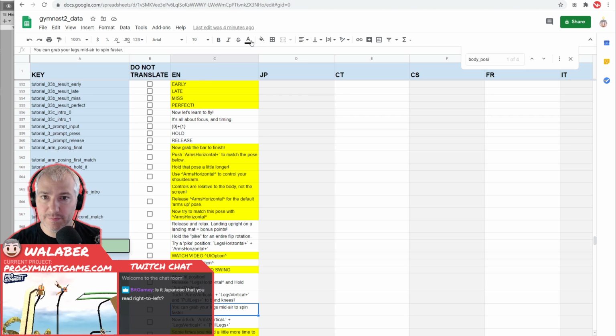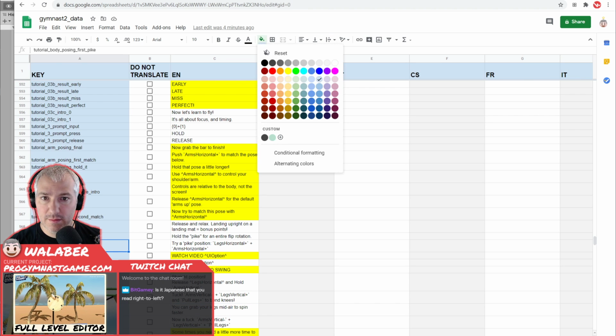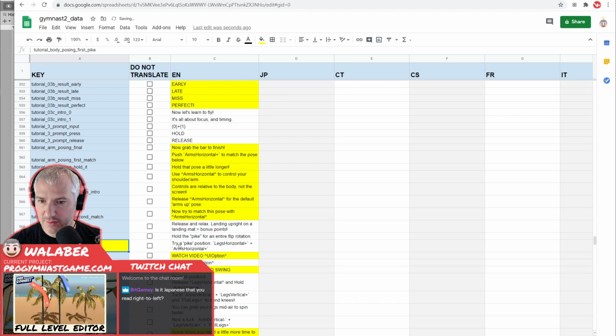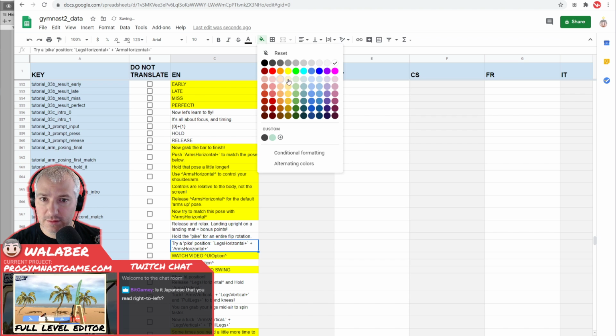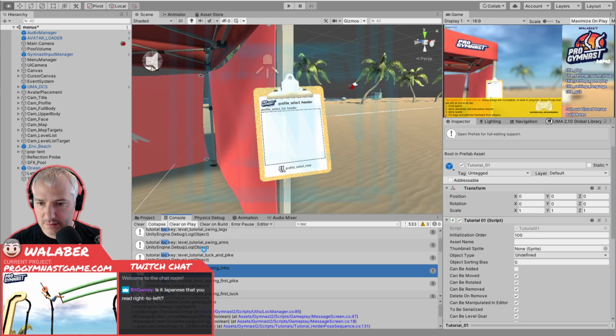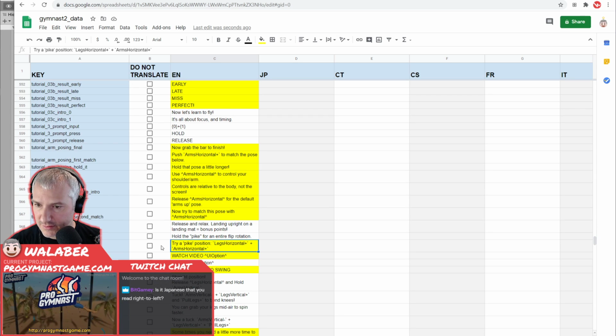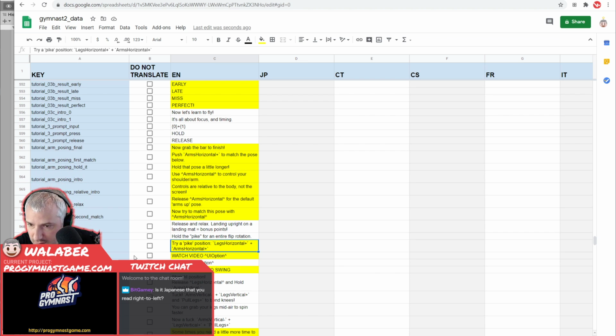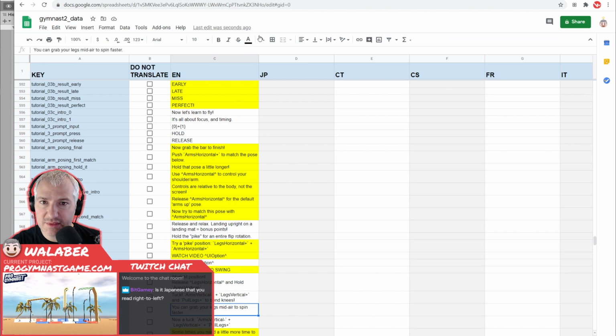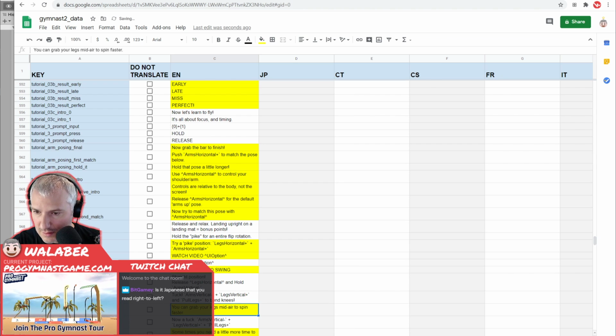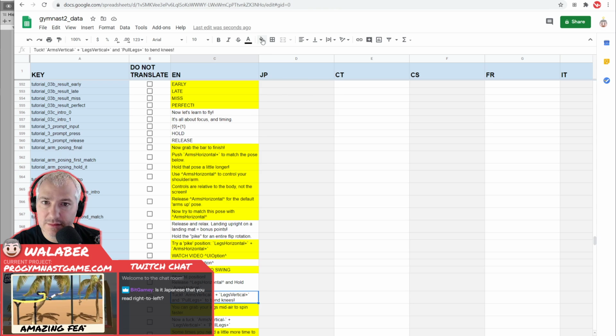Here. Got that one. Not over there. Over here. Okay. Then we have first pike, first tuck. Where are those? Oh wait, it was this one. And then it was first pike, and then first tuck. Okay.